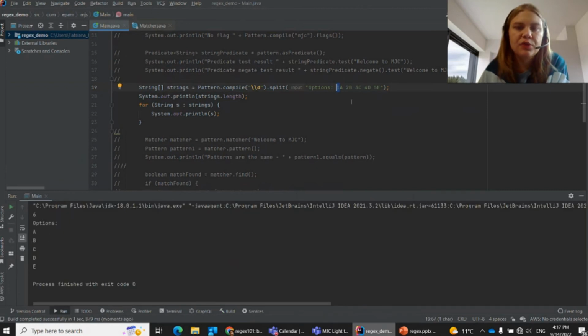Yeah, the first string would be everything on the left side of the first digit. The second will be between the first and second digit. It's A. Then it would be B, C, D, and E. So the string is split by our regular expression.